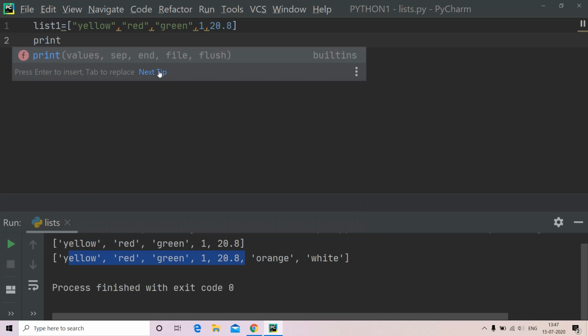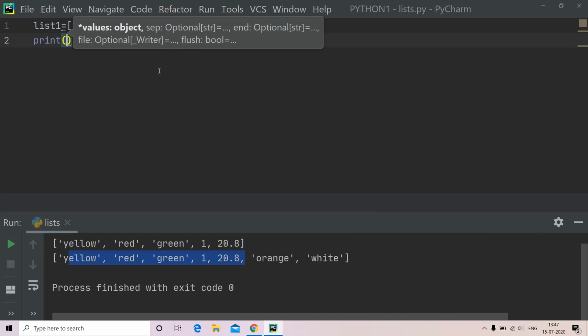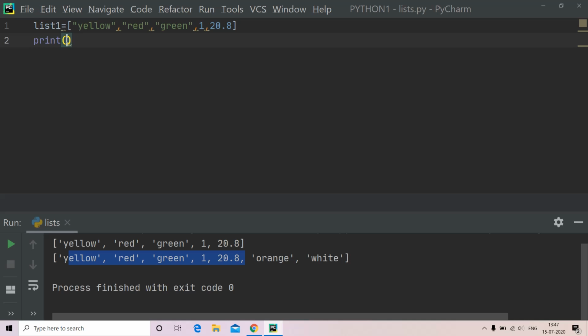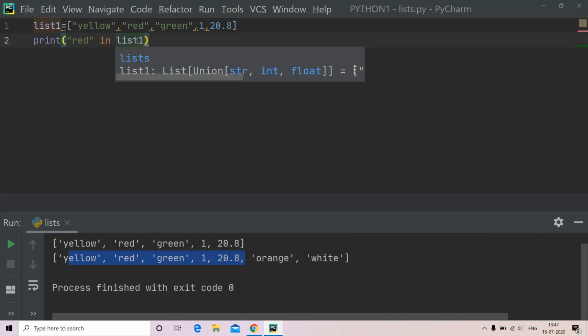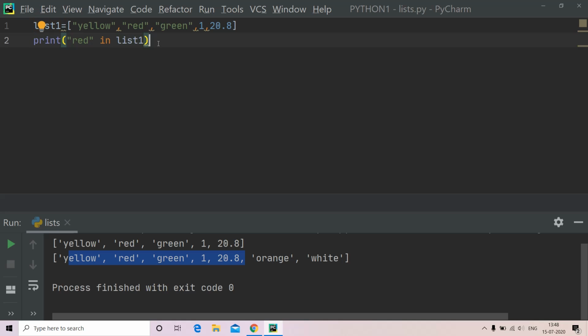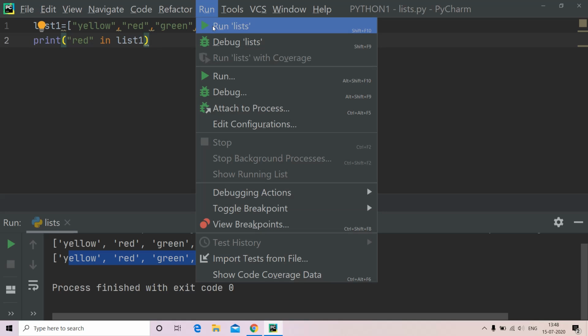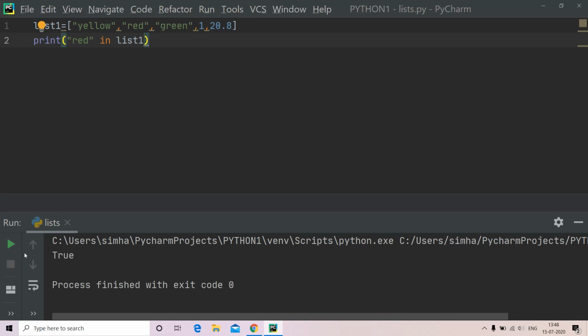Print. I want to check if red is present in my list or not. Print red in list1. This will return a boolean value, that is true or false. If red is in list1, it will return true. Otherwise, it will return false. Run list. Yeah, red is in list1.